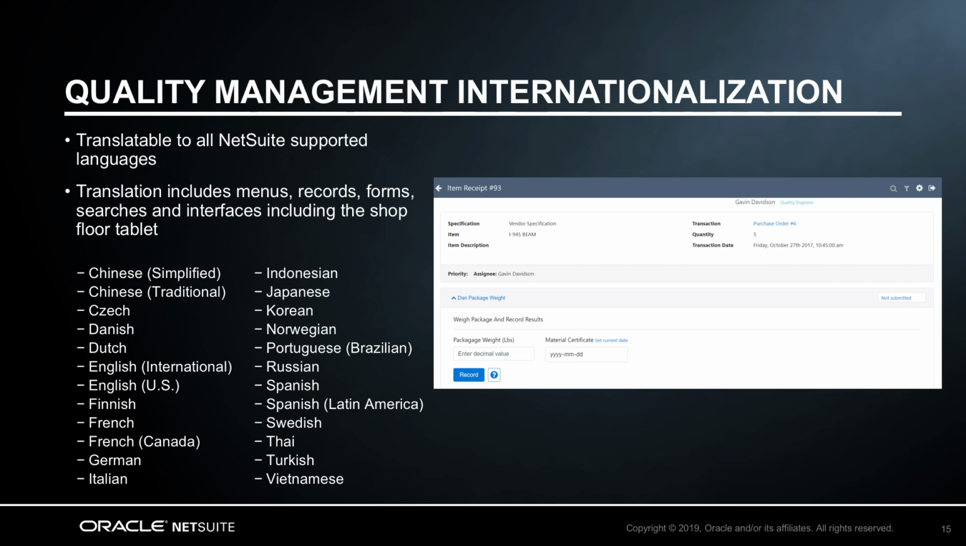In keeping with NetSuite's expansion into international markets, the 19.1 release will see the Quality Management tablet app available in all the languages that NetSuite supports. This user-friendly application will significantly enhance the ability of our global customers to ensure that they're receiving and manufacturing products of the optimal quality.